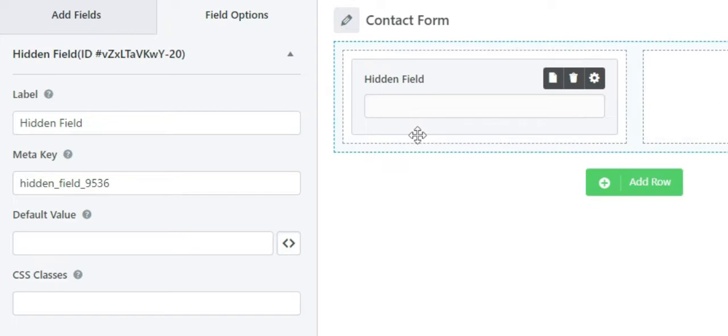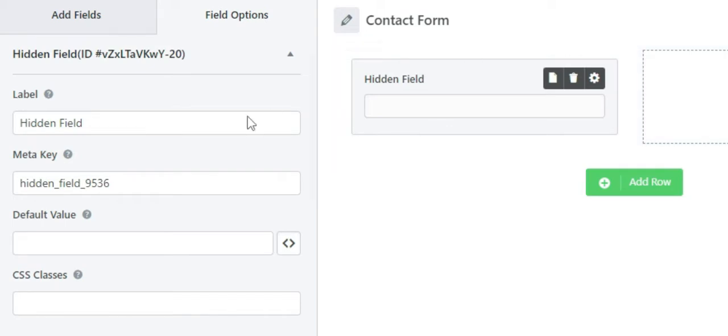So the hidden field allows you, the form owner, to add specific information to a form that can be passed through the form processor along with the data entered by the visitor. So as for the field options, you can change the label, set a default value, and also add CSS classes.